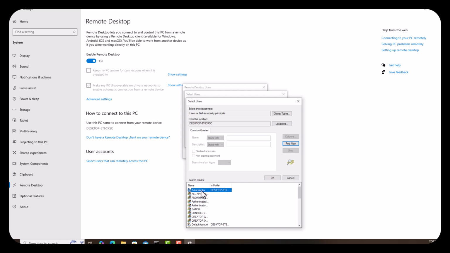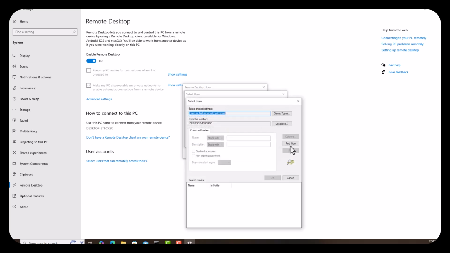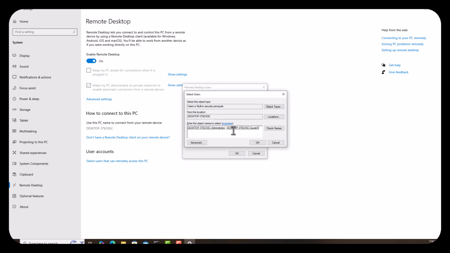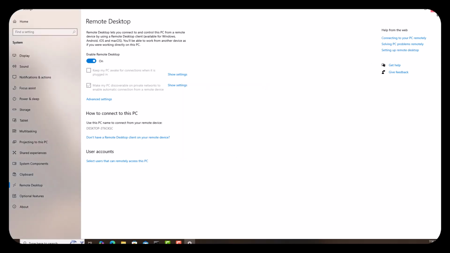I will add administrators and also click on advanced, find, and I'm going to add a guest also, which is guest A. So you have two people selected here. Click OK. Now you see administrator and guest are in the list. Click OK and close now.